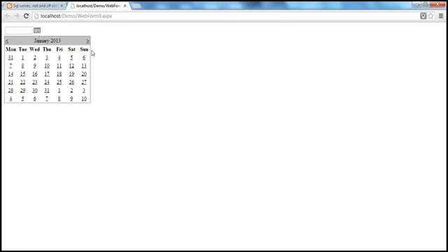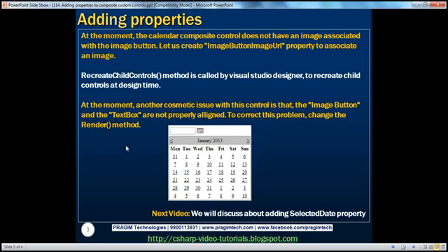Now this custom calendar control still has some issues. For example, when the calendar control renders, we don't want this calendar to be immediately visible to the user. Initially only the text box and the image button should appear. When I click this image button, that's when this calendar should appear. And as soon as I select a date, the selected date should be populated within this text box control. We'll see how to solve these issues in our next video session.